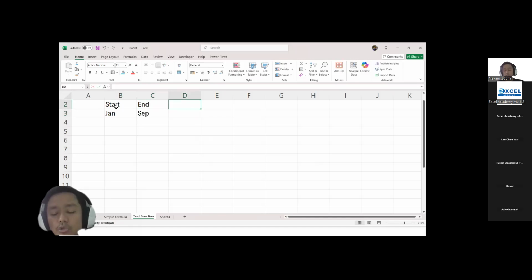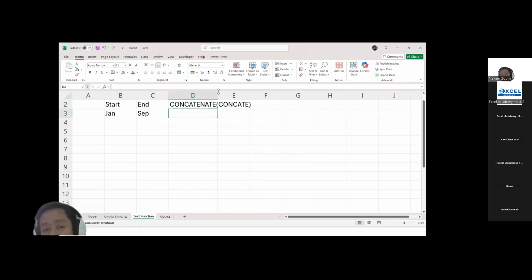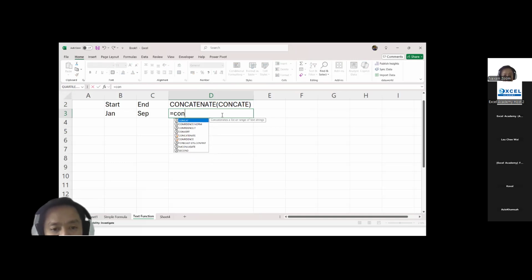So now if I use concatenate, guys, it has a shorter sibling. They call it concat. This is the shorter form of concatenate, because concatenate is quite long to pronounce, so they made it concat. Let's say I put equal and type concatenate. You see, we got concat and concatenate.